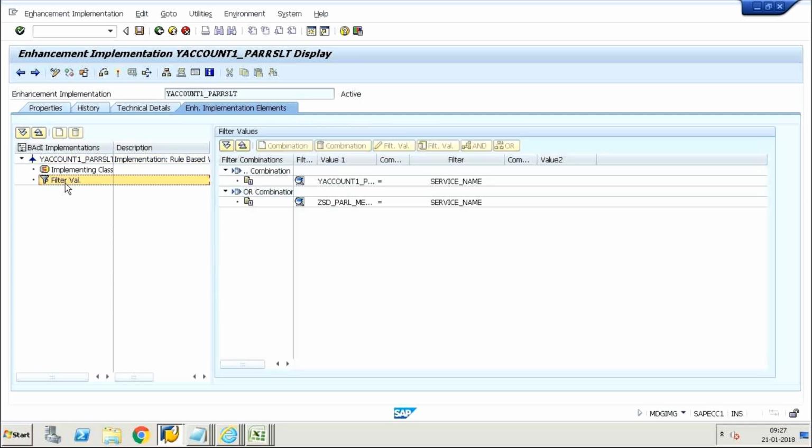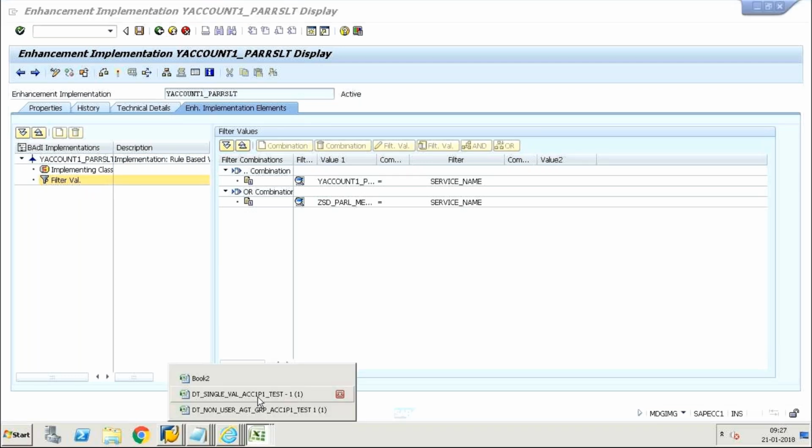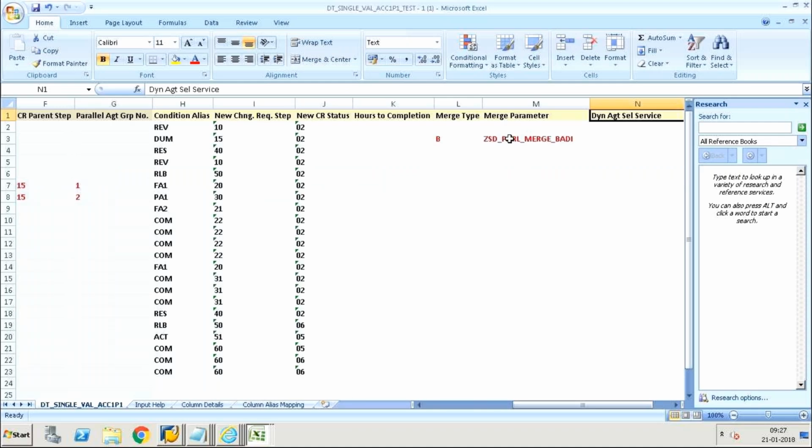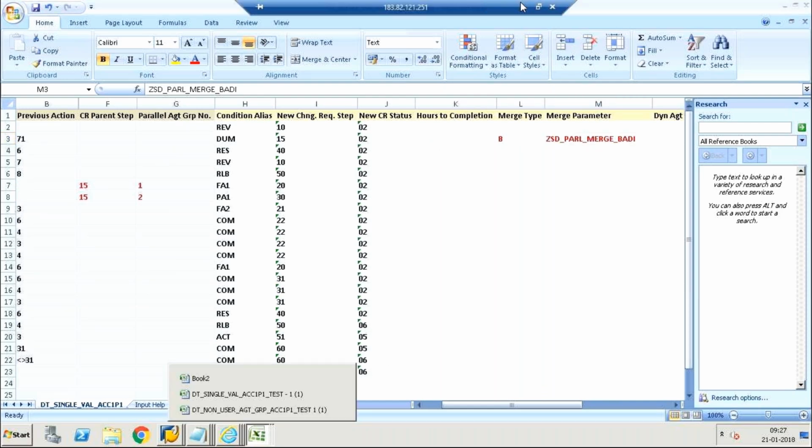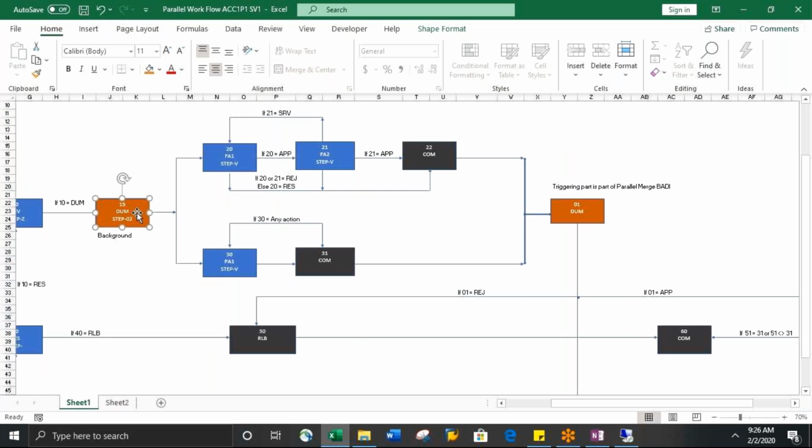In this, we have given a service name, ZSD parallel merge. The service name we are sending from the single value district table is ZSD parallel merge. When we are passing this service name, wherever we would like to split, at the 15th step, we would like to split, right?